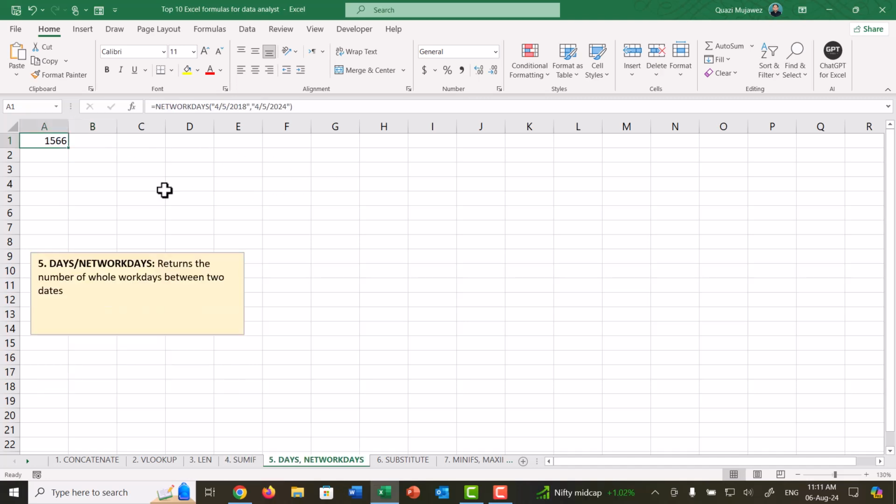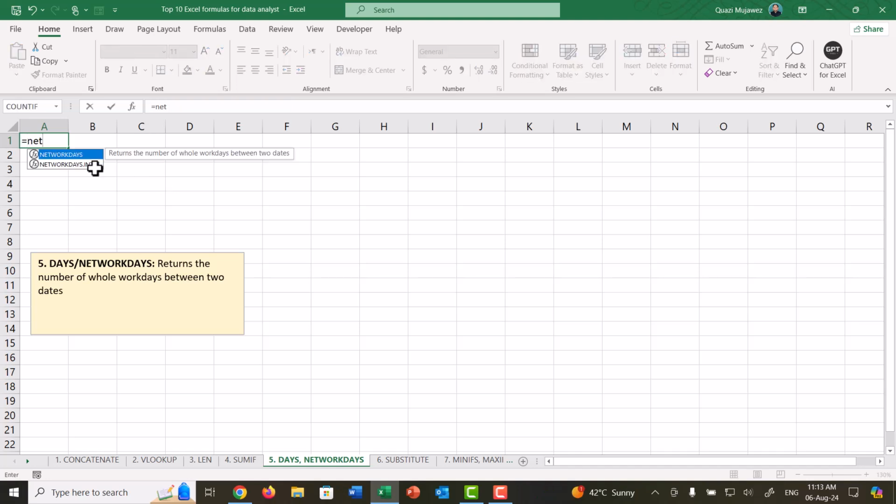The fifth formula is NETWORKDAYS. NETWORKDAYS returns the number of whole working days between two dates. Start the formula with equal. Use the tab key to select the formula. Type the first date. You can write any date. Here I am writing a previous year date.